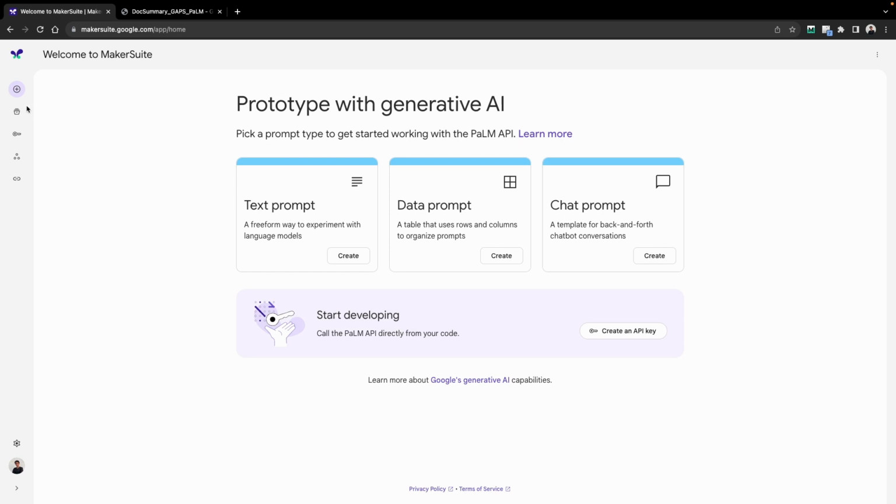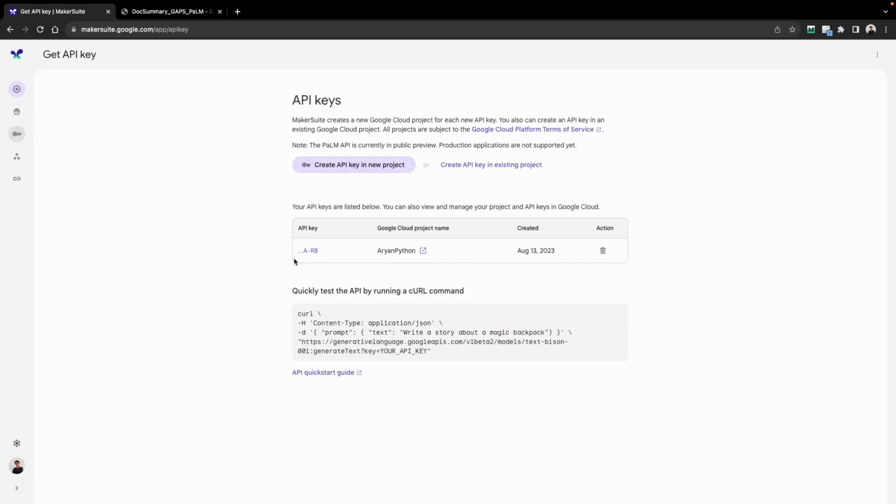So I'm just going to go ahead here. I'm going to go to my get API key. I've already created one API key, but in case you want to create a new one, all you do is create API key in a new project, or you create an API key in an existing project that you have on your Google Cloud Console.